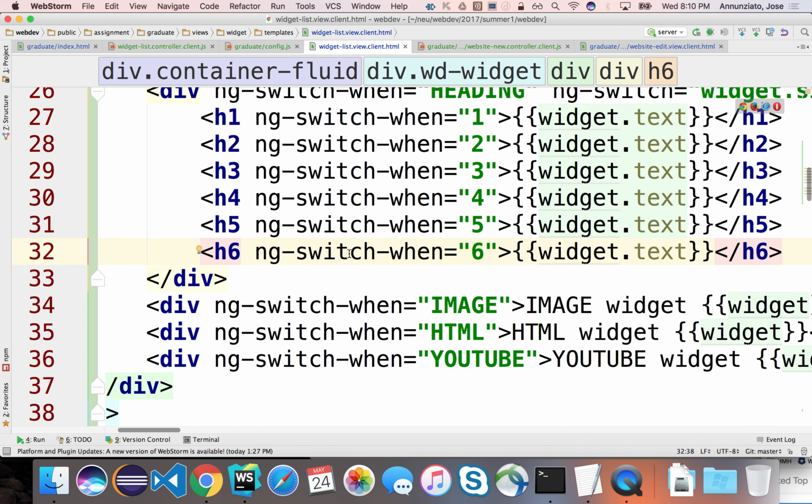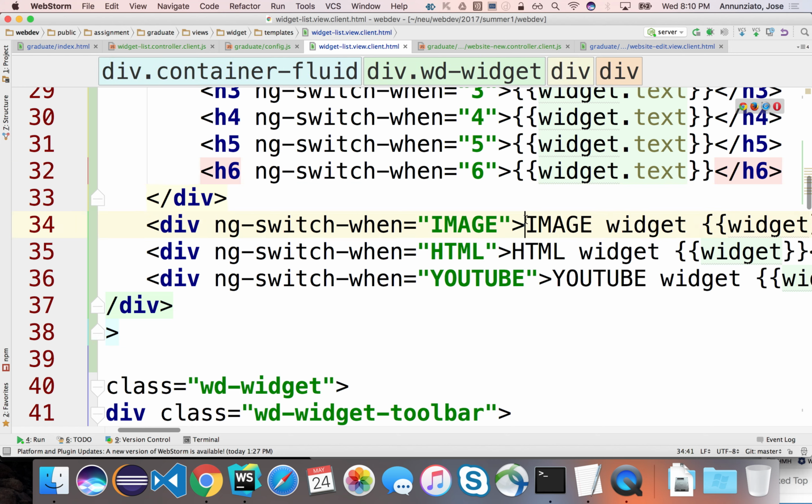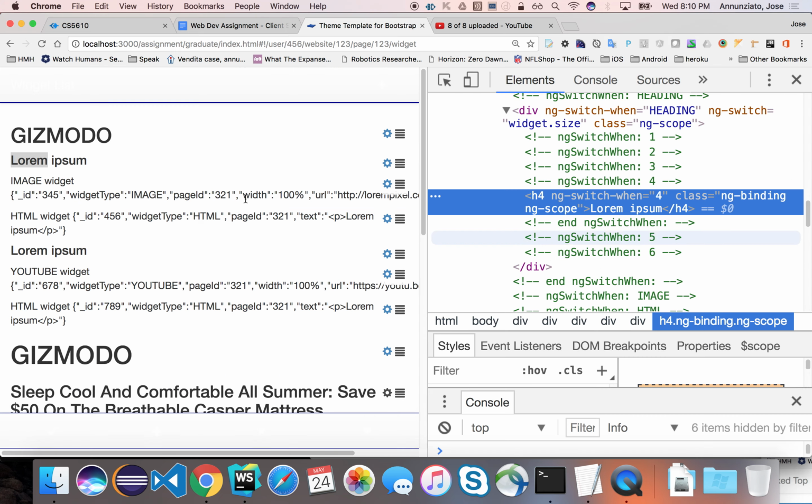Let's see. So here's image. And for the image, let's see what do we have. For the image, we have the URL. And what else do we have? We have the width. I think that's it. Probably the URL is the only part that we really care about.